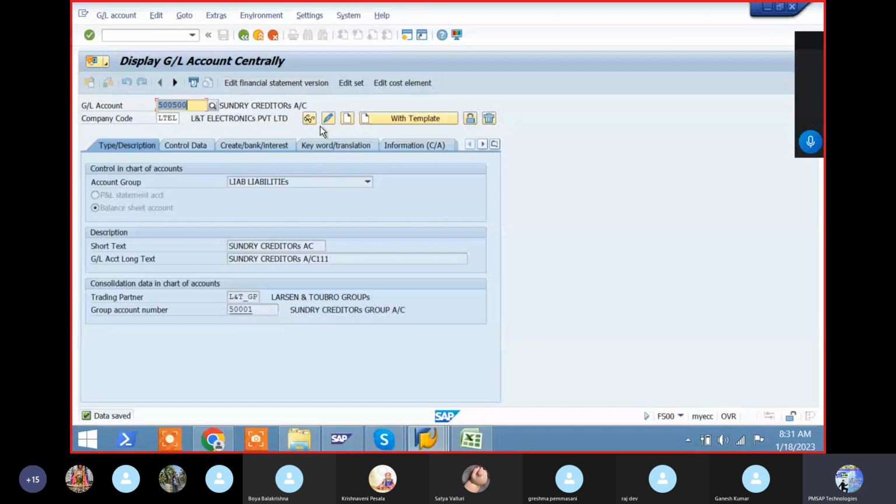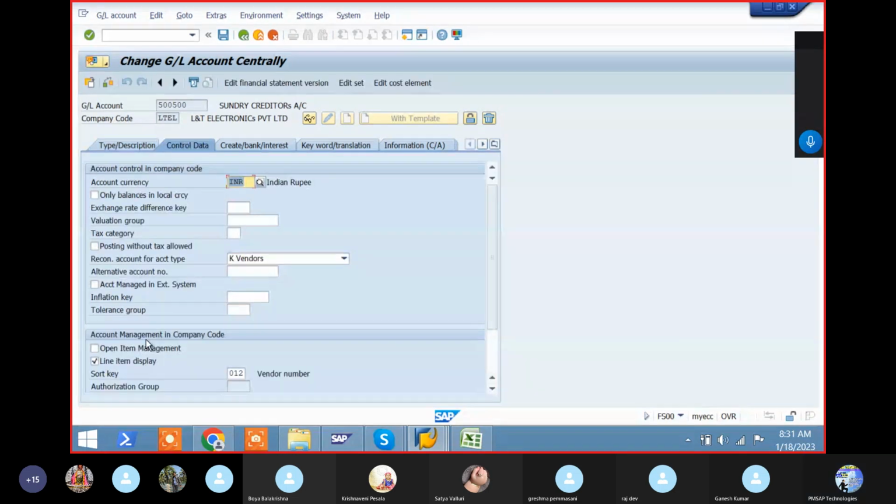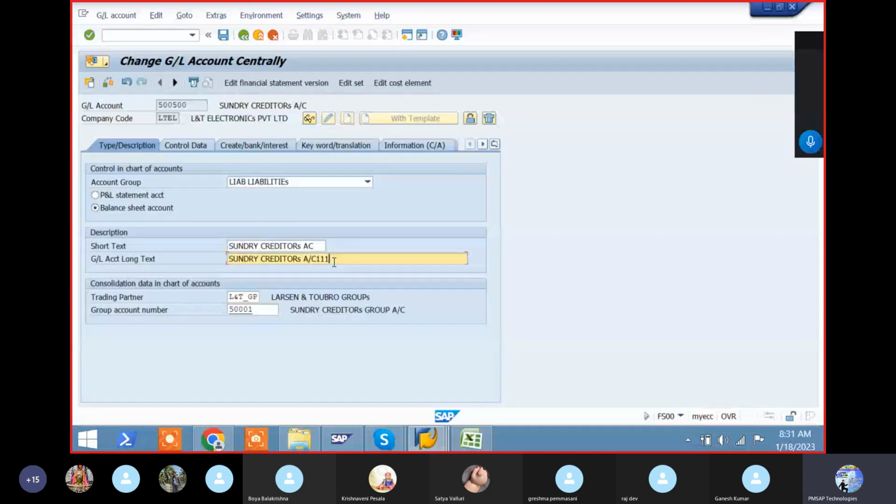But if you are changing something, for example this option, vendor to customer. I think this data is not posted, I have not posted anything to this account. Let me pick up some other account, 1 lakh.